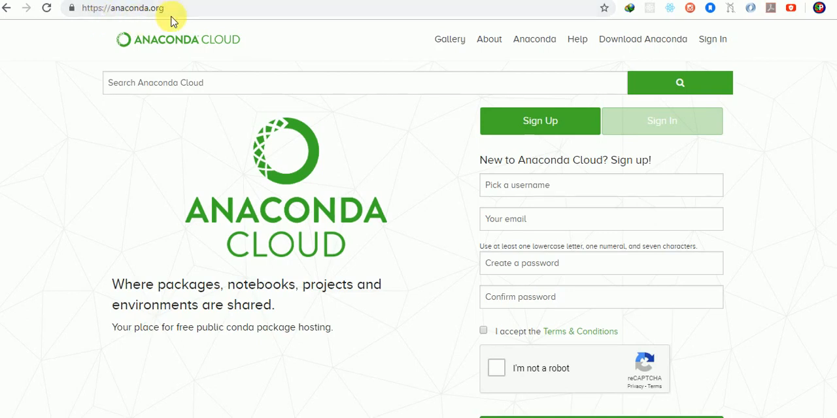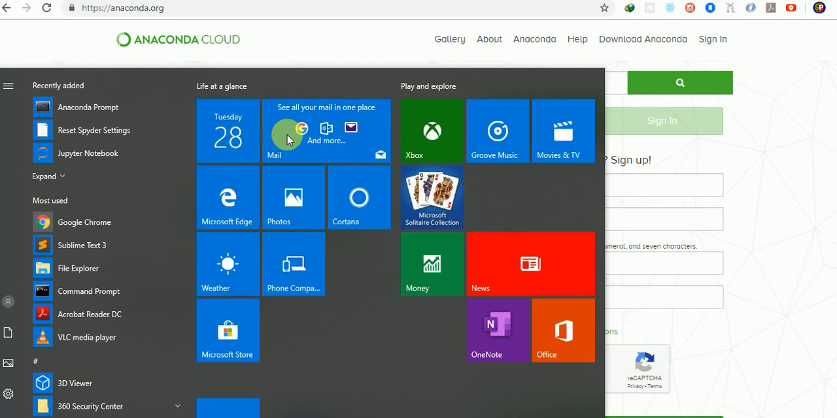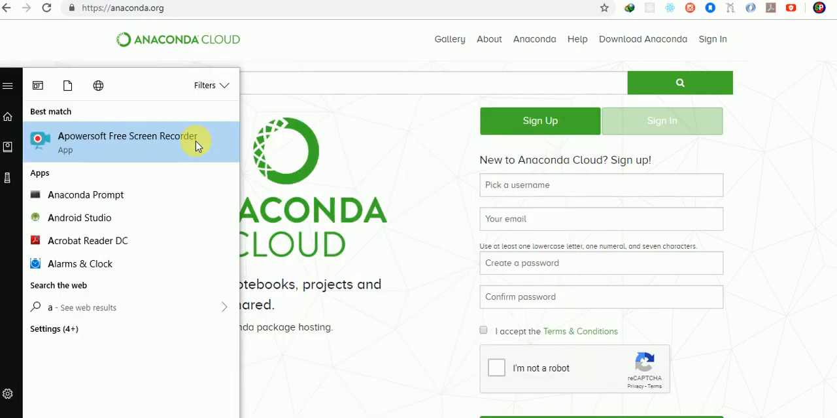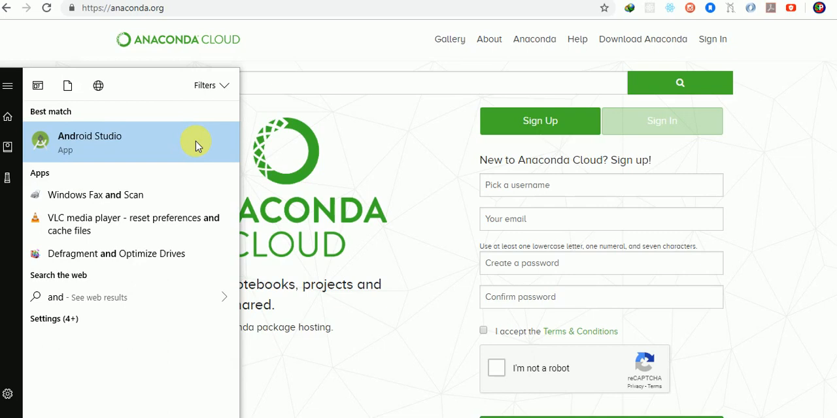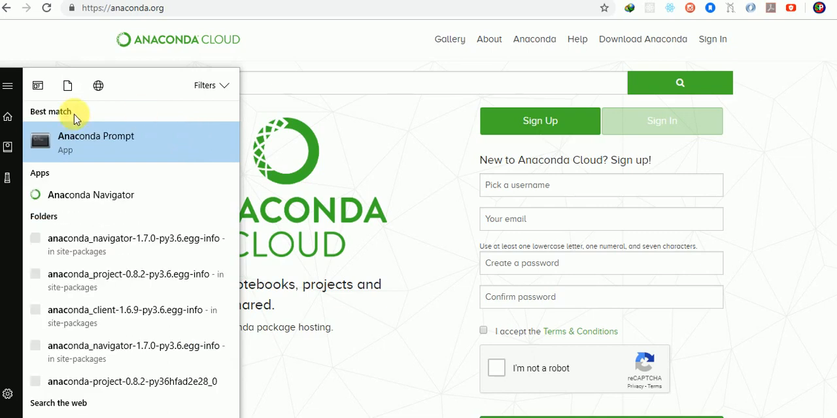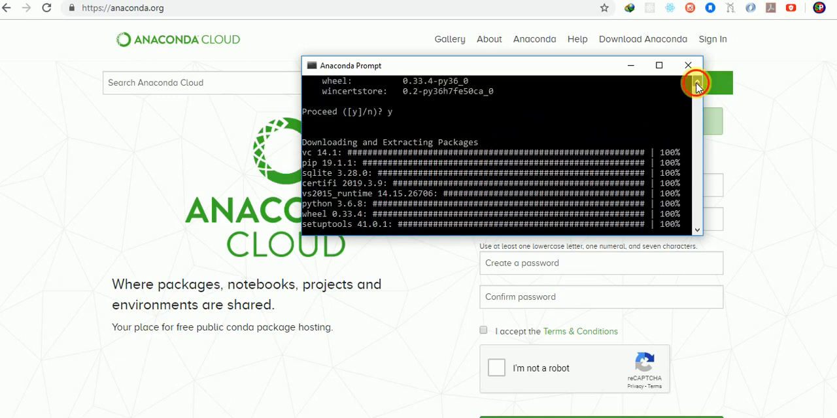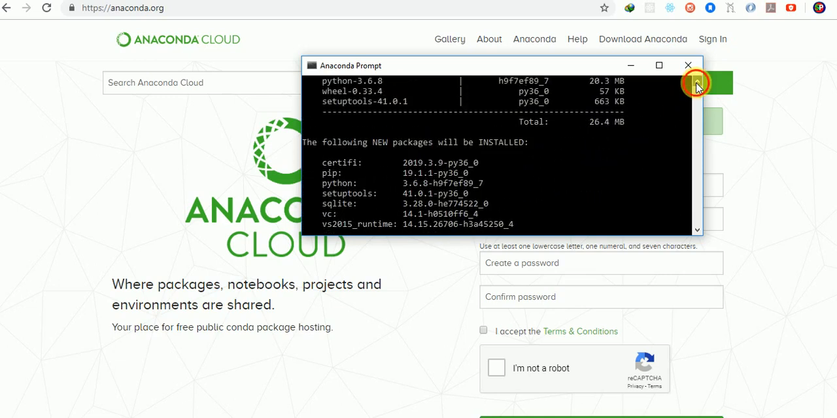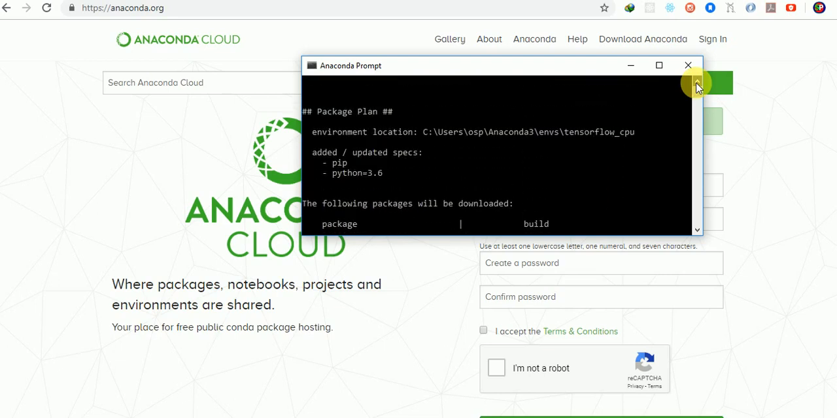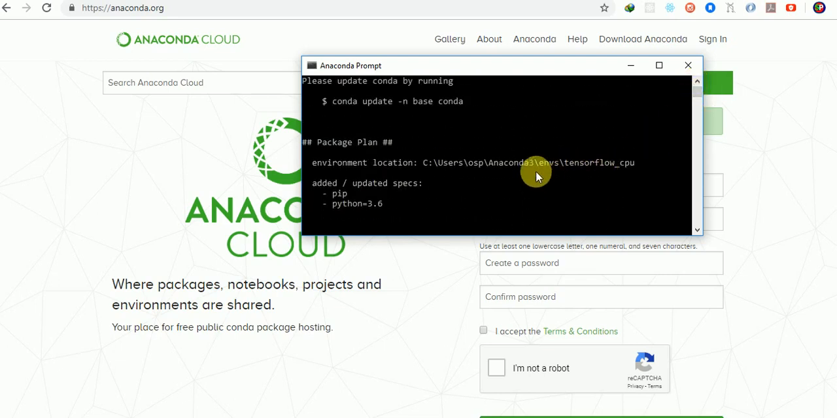After installing Anaconda on your machine, to install TensorFlow you just need to go into your command prompt and type Anaconda, which is here. I think you can see Anaconda Prompt. When you open Anaconda Prompt, it will take you to this platform, where I think you have seen I've just tried to install my TensorFlow.